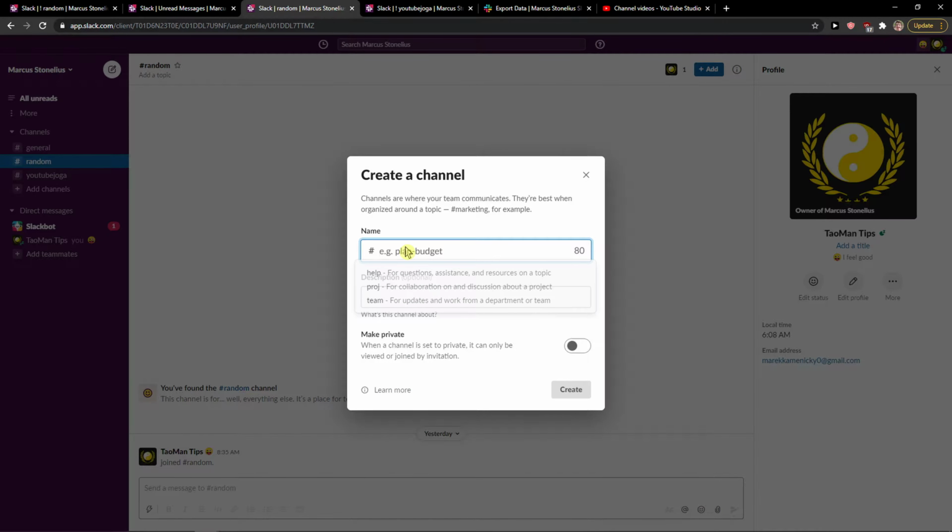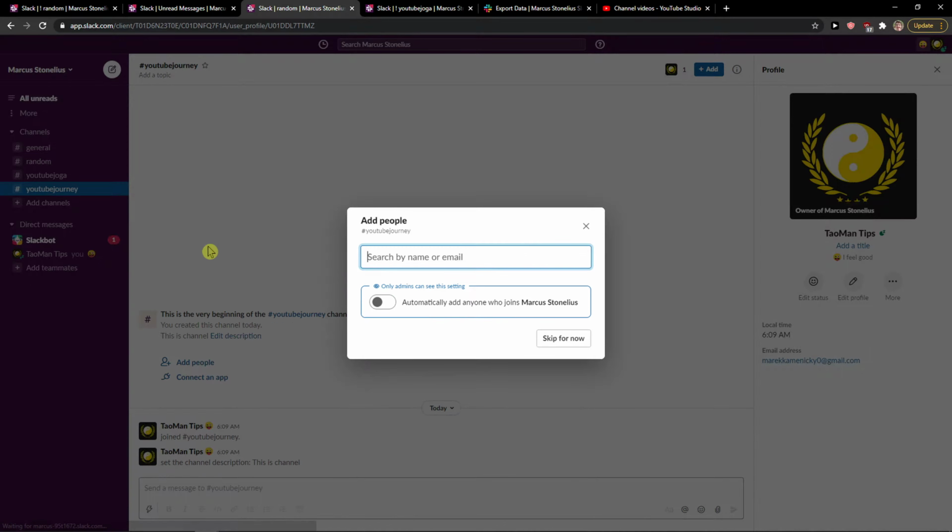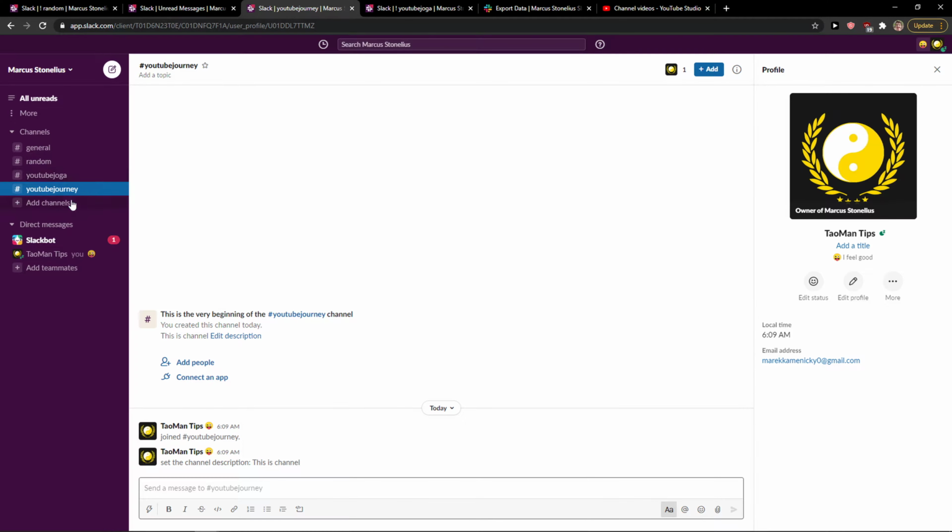When you're gonna create a channel, you can name it and add a description, and you can make the channel private or you don't need to. Let's click create here. Now when you're gonna be here, you can simply add the people, and this is pretty much it. So this is how we can simply create a channel in Slack.